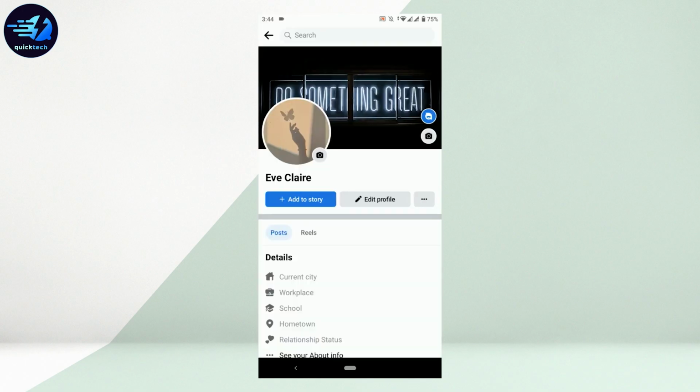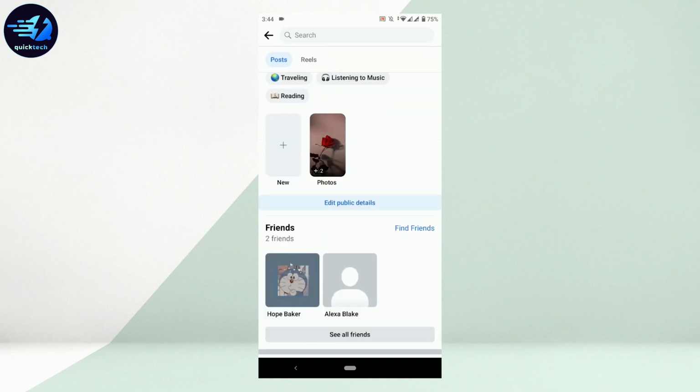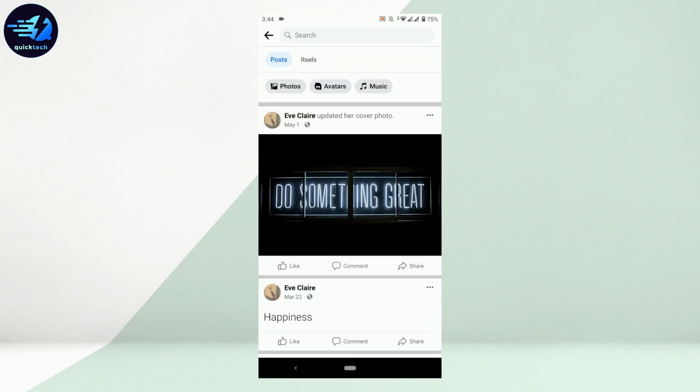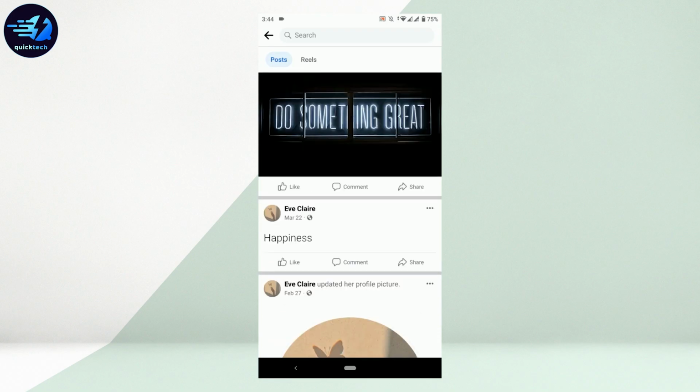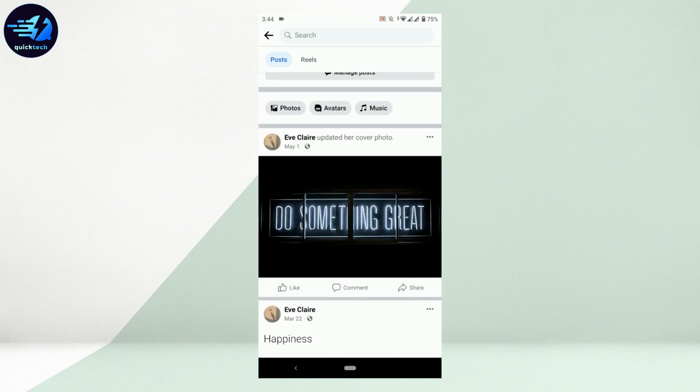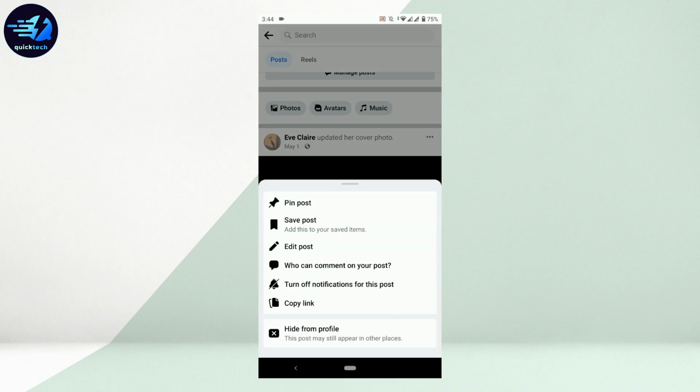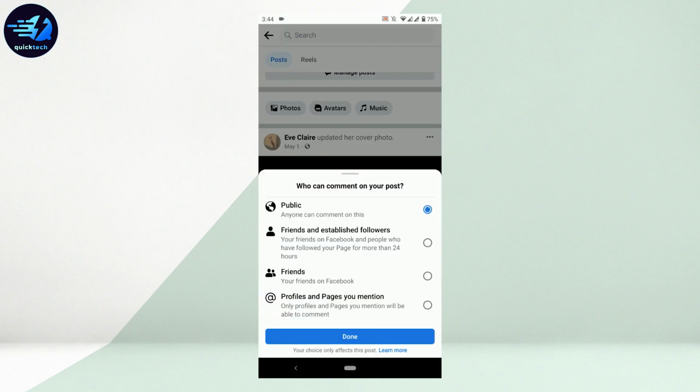Tap that profile. Here in the profile page, you scroll down to the post to which you want to turn off the comments for. So I'm just gonna go and turn off the comments for my cover photo. For that, you tap on the dotted lines above the photo, tap that. This will give you these options. And in here, you need to tap on who can comment on your post. Tap that. This will give you the list of options where you can make the changes.